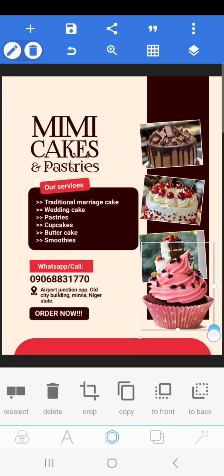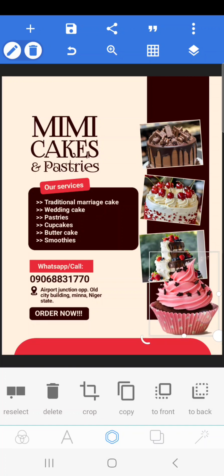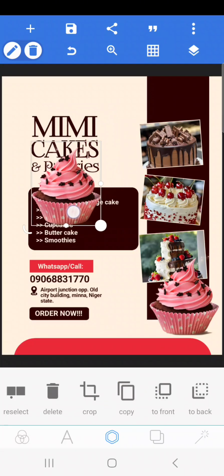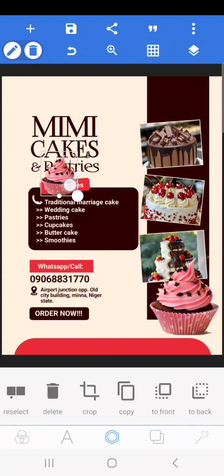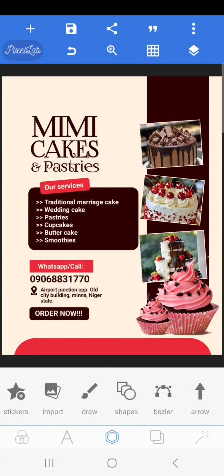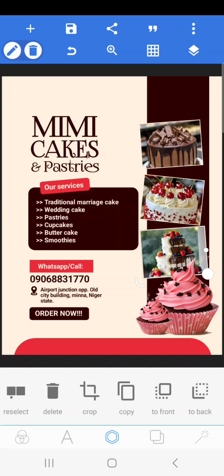The next thing I'm going to do, this same cupcake, I'm going to click on copy. Note, you must be clicking on it before you can click on copy. I'll click on copy. Now this is it. I'll reduce the size, and I'll place a second one here like this. So this is our final design.